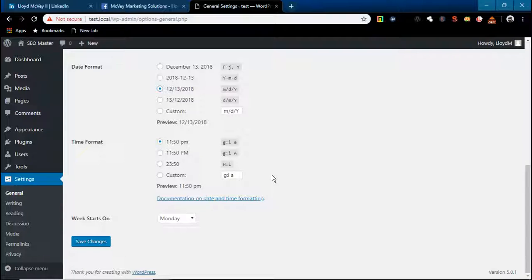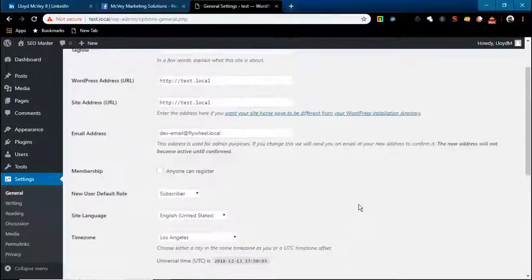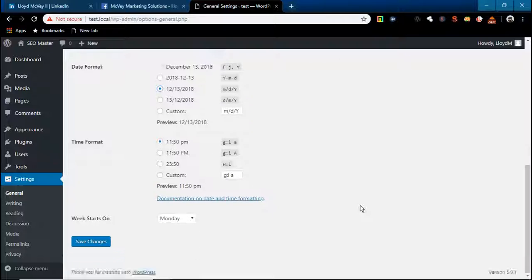Time format, again, use whichever one you want. There's not really too much difference, and it doesn't affect rankings or anything like that. This is more so for personal preference and keeping track of time via internet and stuff.